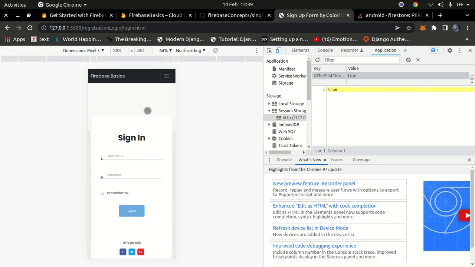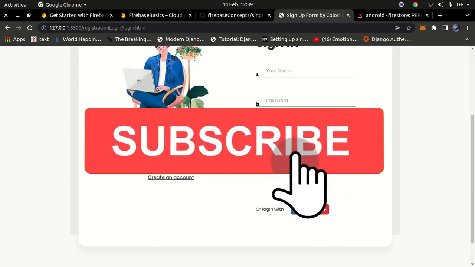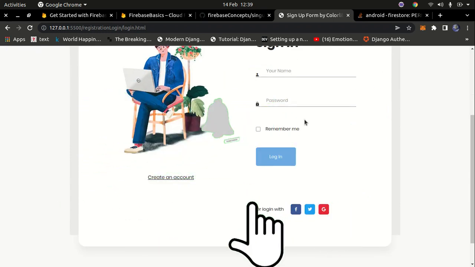So that's how you can simply build a simple registration, login and logout system using Firebase and vanilla JavaScript.